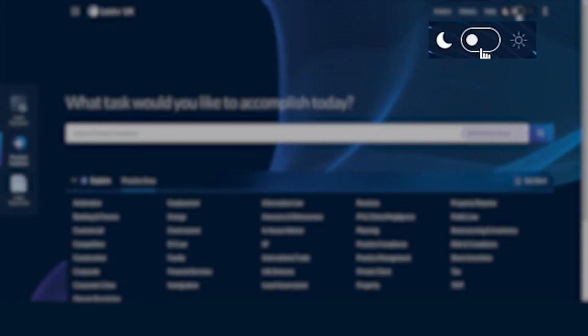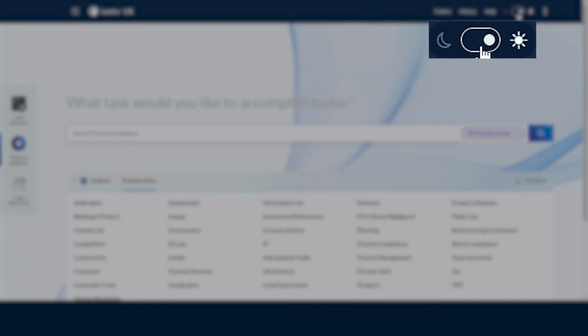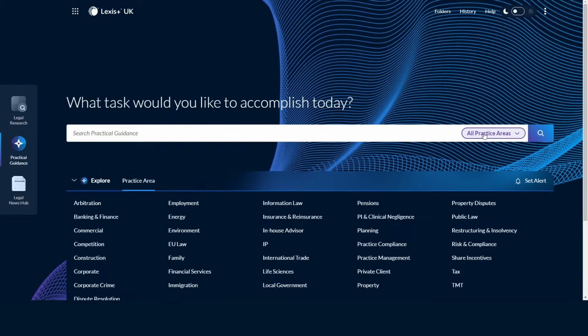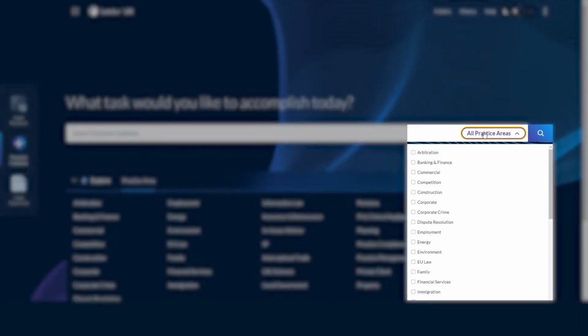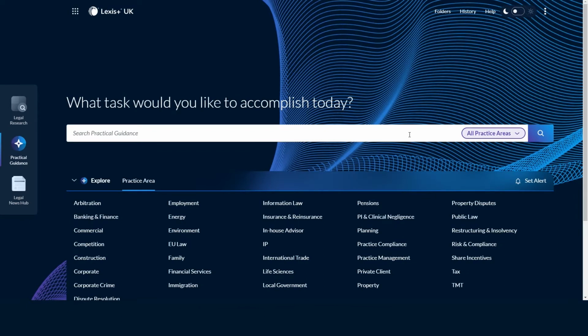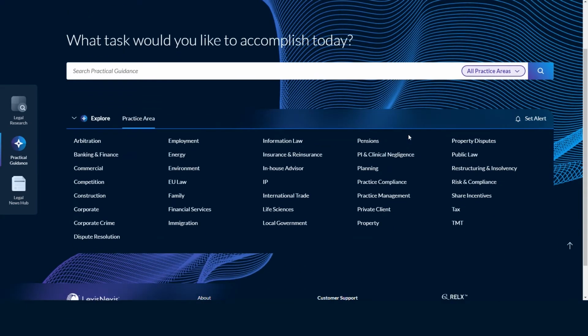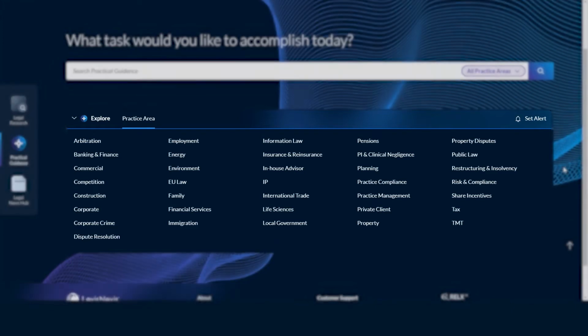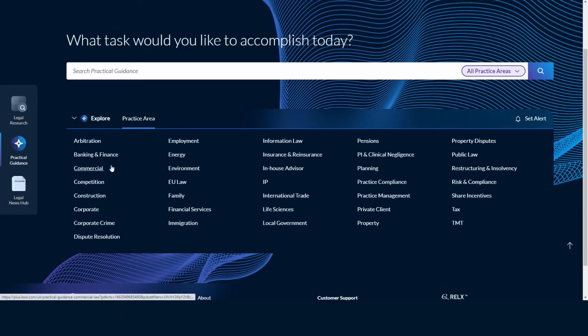Here on the top right, you can easily switch from dark to light mode. You can see the search bar here, where you can run a search across the entire database or pre-filter by practice area. What we recommend, especially for students who are looking to become more familiar with the tool, is to go to the explore box here and browse through the practice areas. Click to discover more about an area. Let's take a look at commercial.